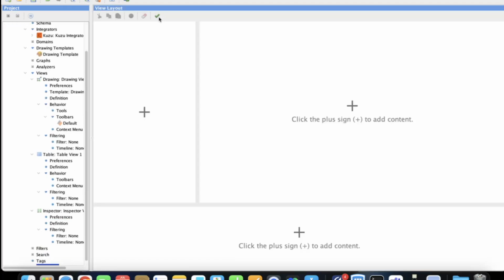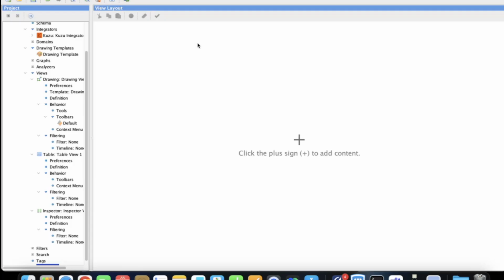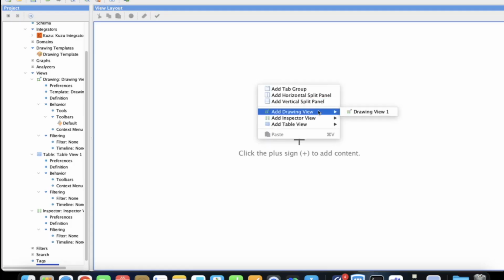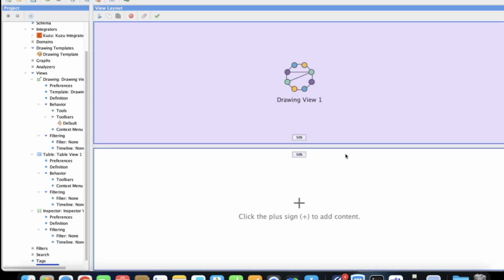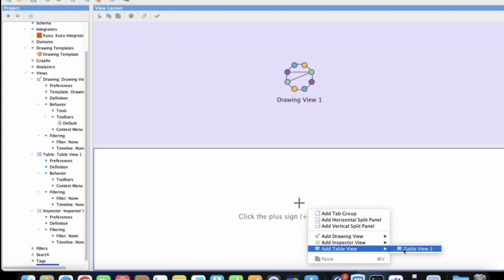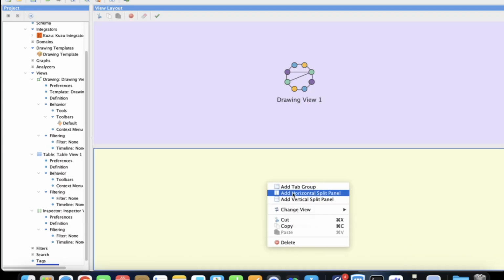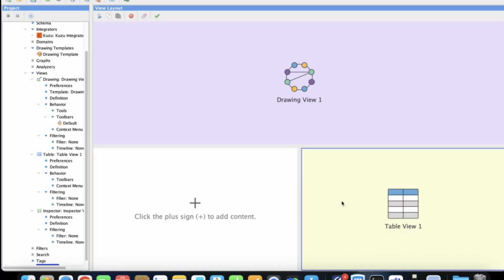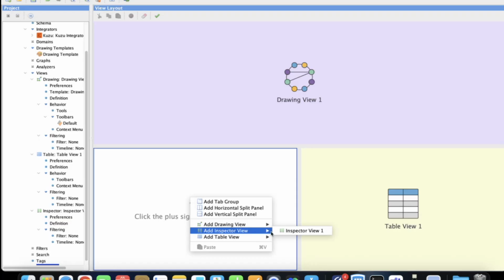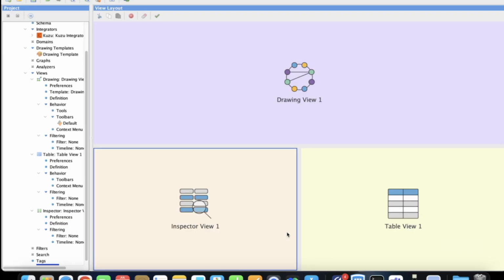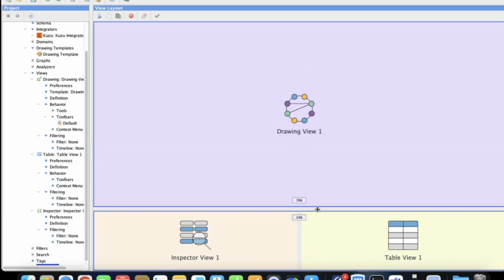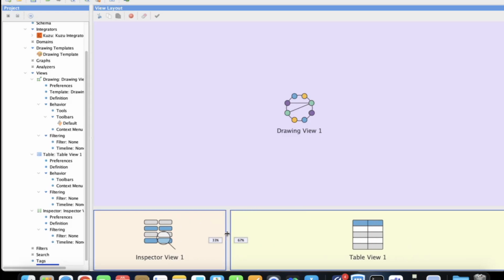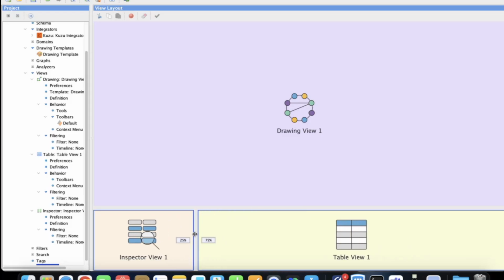So we're going to go to our view layout, and now we're going to create our dashboard layout. So first I'm going to place the drawing view, and we're going to add the table here. And now we're going to move the table over here to the right, and we're going to add our inspector view to the left. We don't need as much space for the inspector and table, so we're going to bring that down here. And we need less room for the inspector. So now our dashboard is also fully defined.